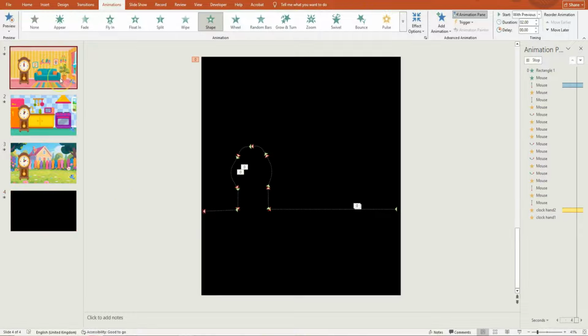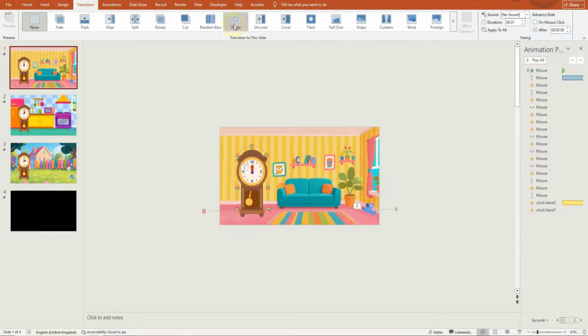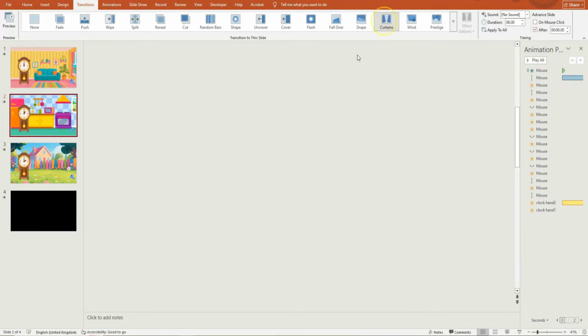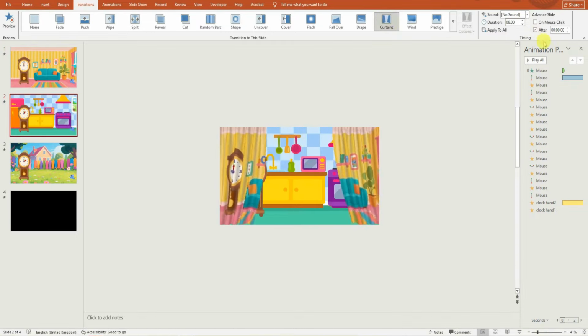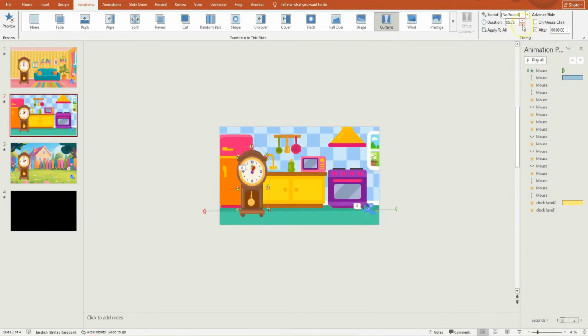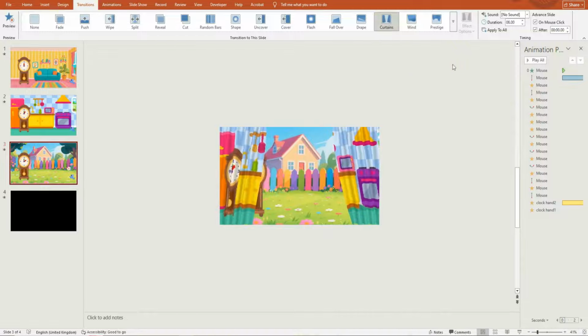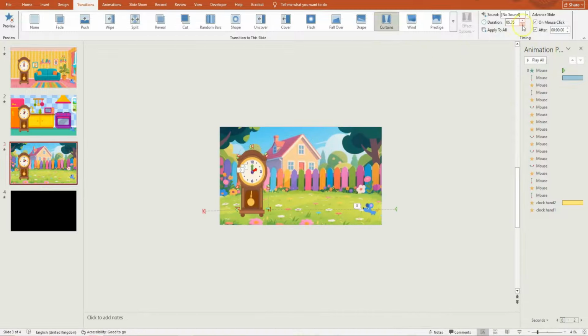Let's add transitions to the other slides. For slide 1, go to Transitions, choose Shape. In Effect Options, select Circle, set duration to 1.25 seconds, set Advanced Slide to after 0 seconds. And for slide 2, choose Curtains. It's a bit slow, so set the duration to 3 seconds. And for slide 3, also use curtains and set the duration to 3 seconds.